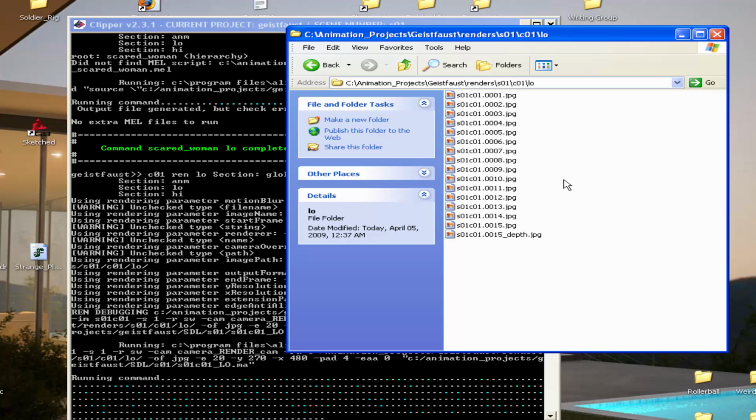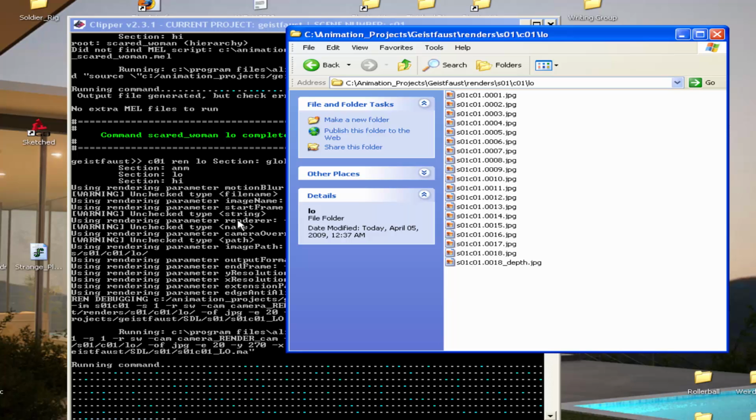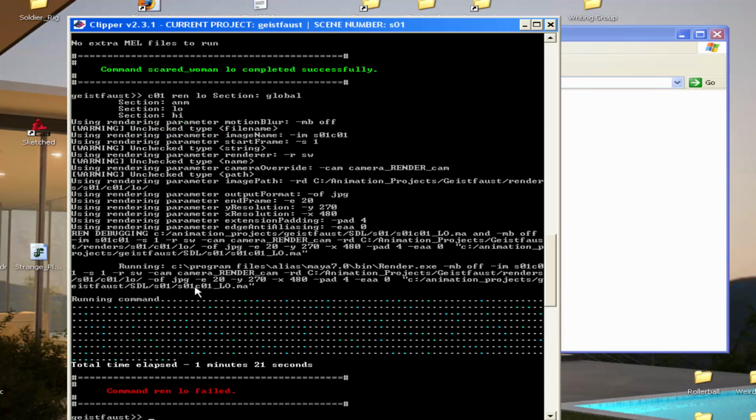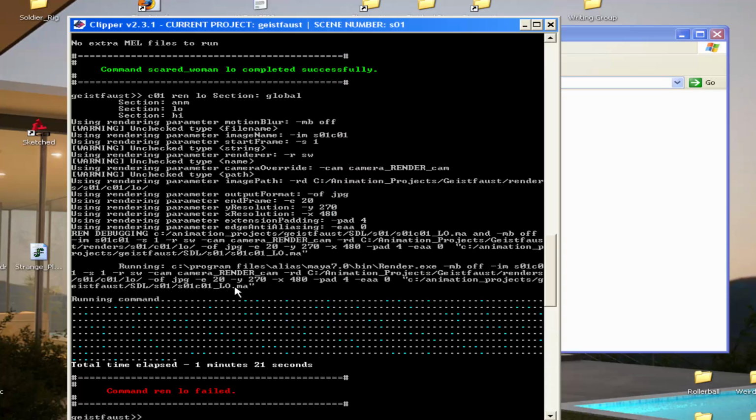What Klipper's built to do is not just one command, but several. And you can just line them right up one after another. And I'll show you how to do that because we've done them one at a time here. But I want to show you how to actually set something up so that you're able to do several commands at once. A bit of a bug here. It says the render failed. Obviously it did not, because we're looking at it and these renders are all good.